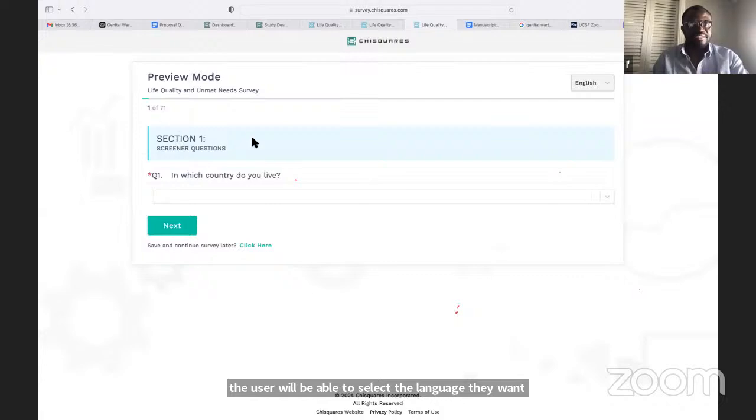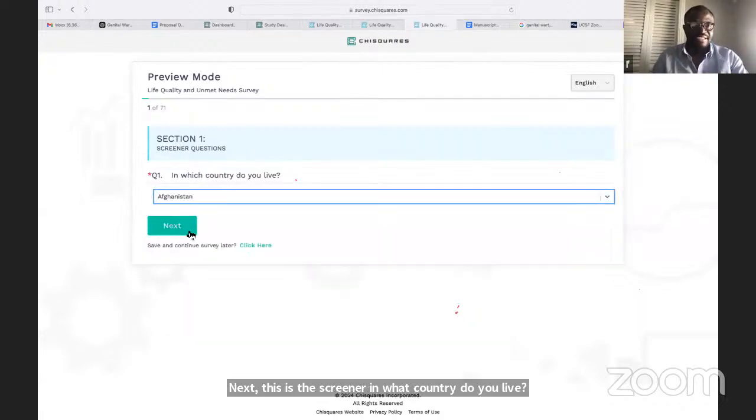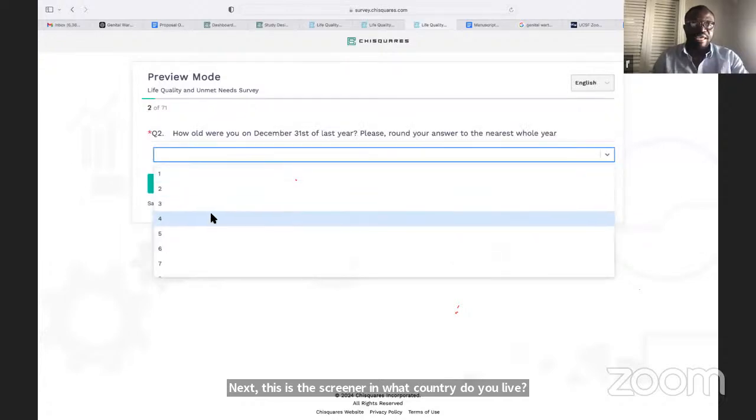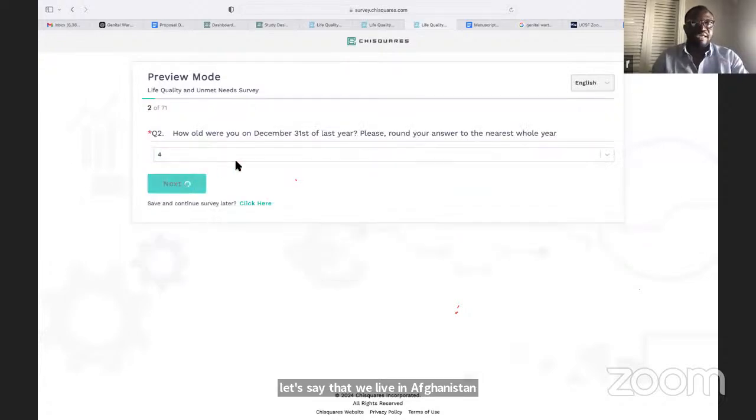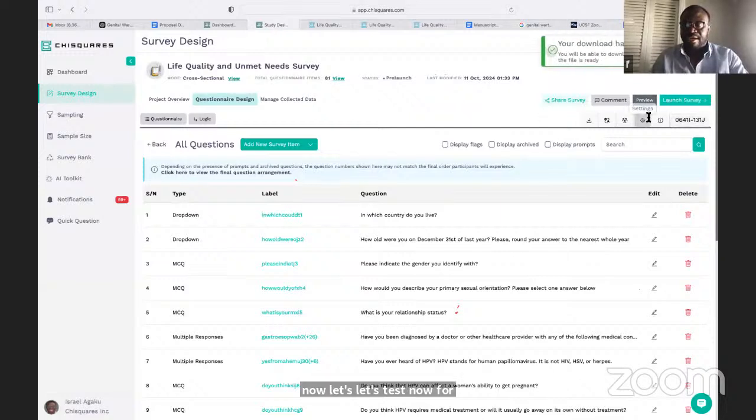Next, this is the screener. In what country do you live? Let's say that we live in Afghanistan and that we were age 4 years old. Based on the conditions we've selected, it means we are not eligible. Now let's test for eligibility based on the appropriate criteria. So the download has finished.